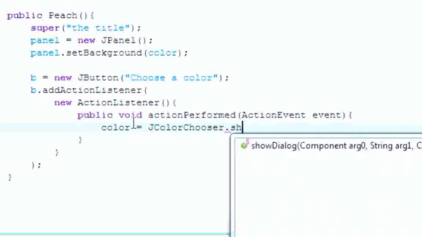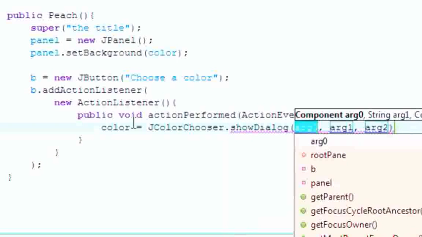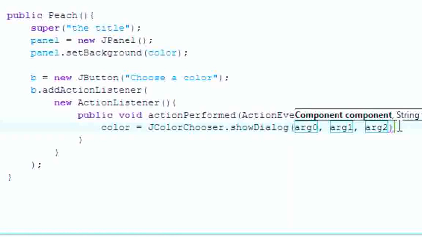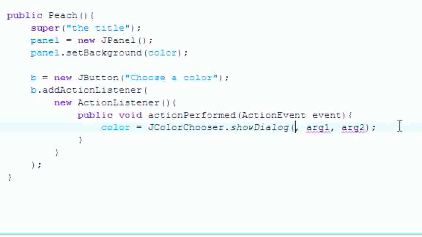So just put showDialog right there, and this dialog takes 3 parameters. The first parameter is the positioning. Just put null, and if you put null, it's going to appear in the center of your screen. The second parameter is, when you click this button, a new box is going to pop up, so what do you want the title of that color chooser to be? Just put pick your color.